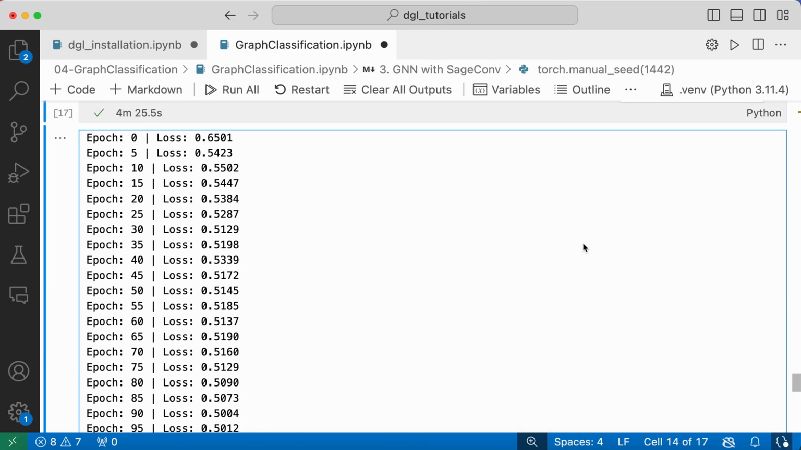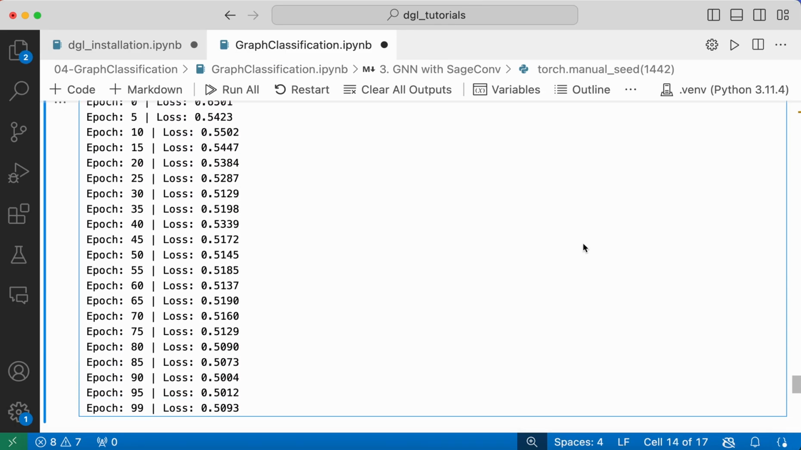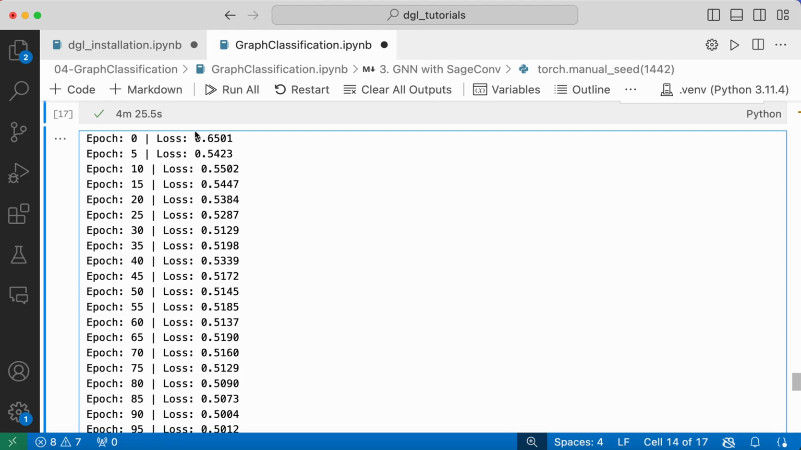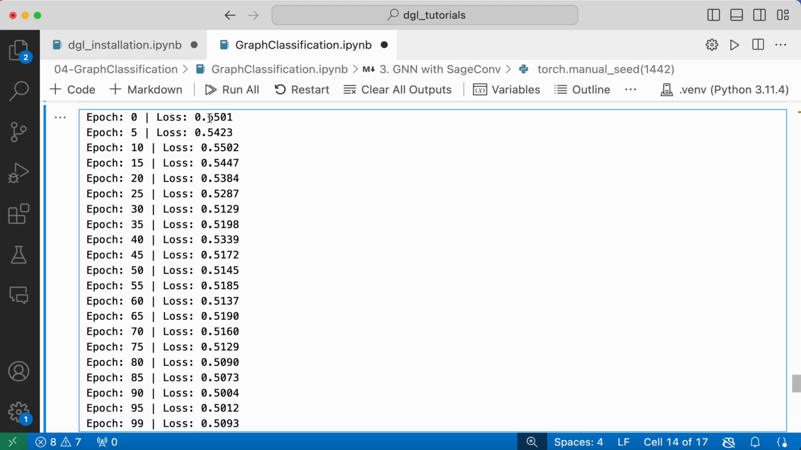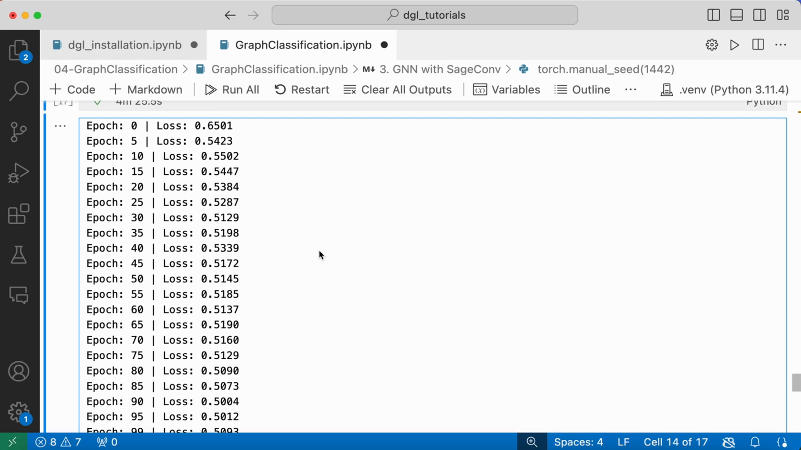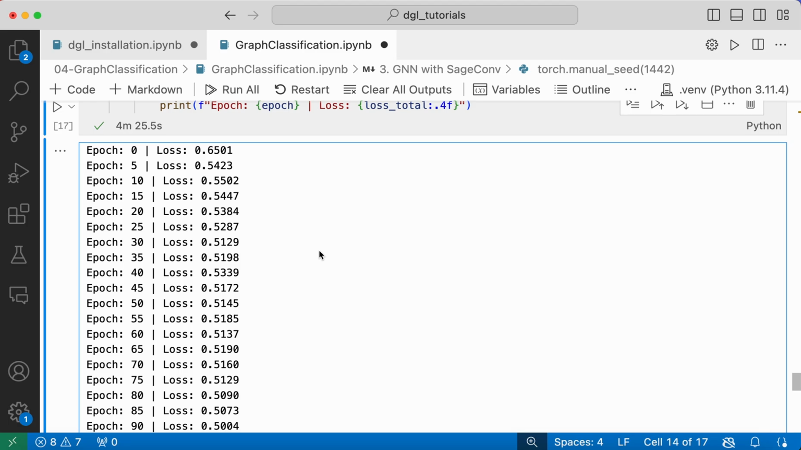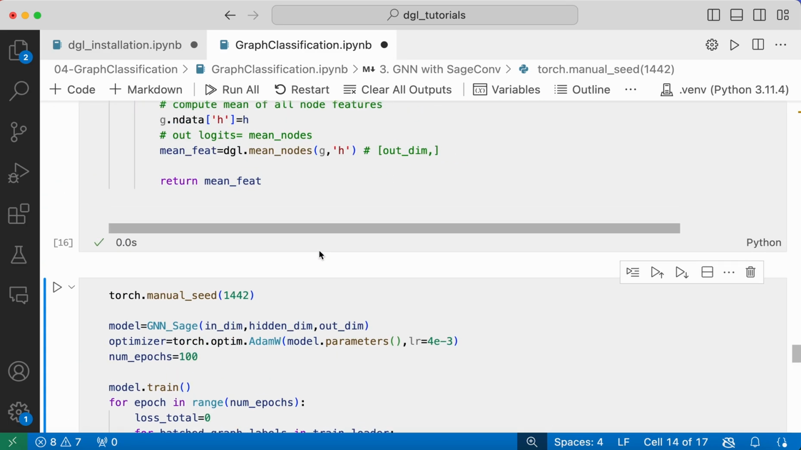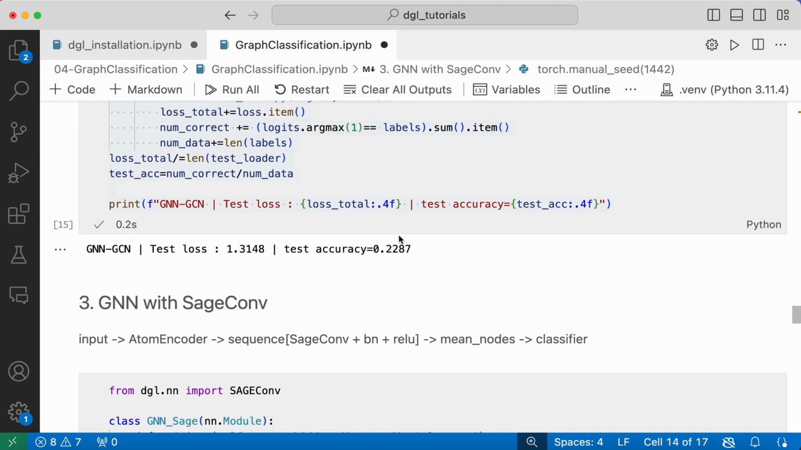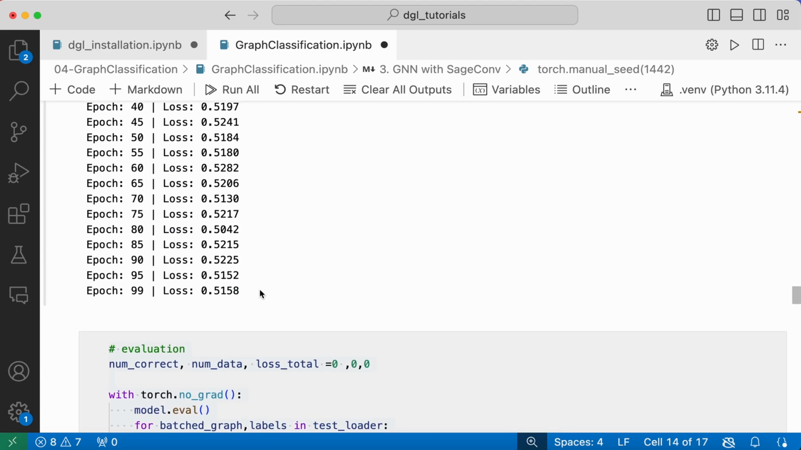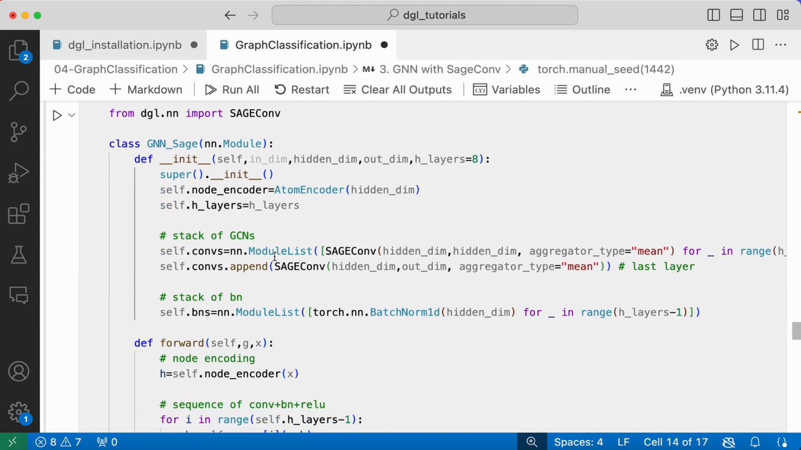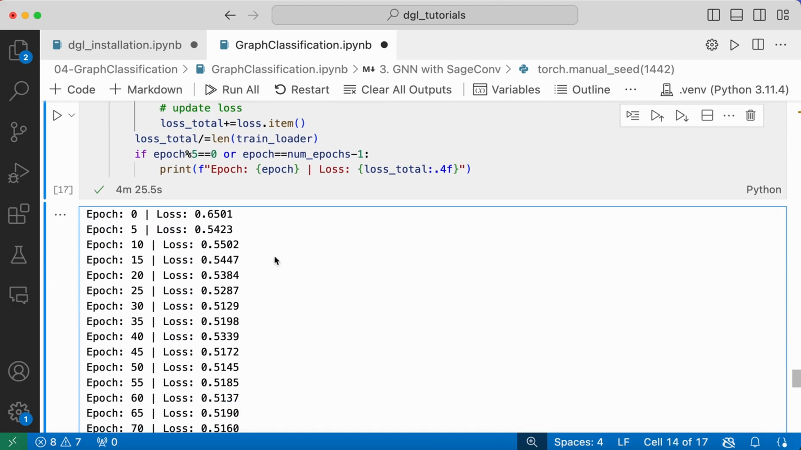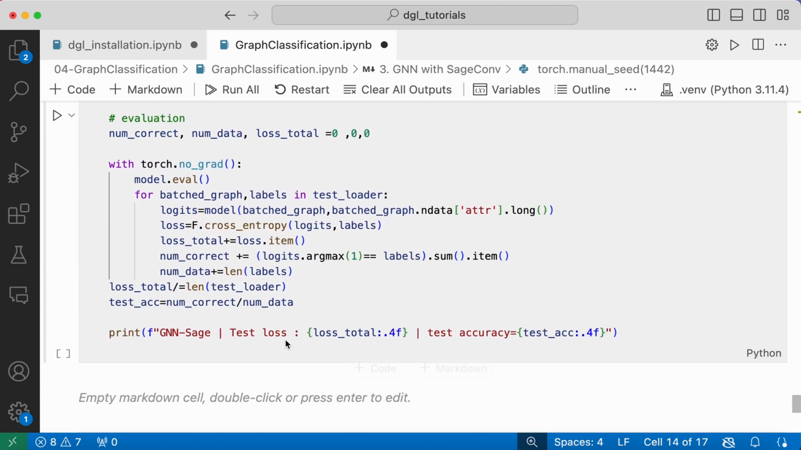Here we have completed the training, and after 100 epochs we are able to get to the loss 0.5. Well, if we compare this to the starting loss, it's not much. The reason is that this model is too simple to handle this type of data. However, if you compare to the previous model where we use GCN, the loss is 0.51, so it's a little better, and we hope the evaluation on the dataset is better.